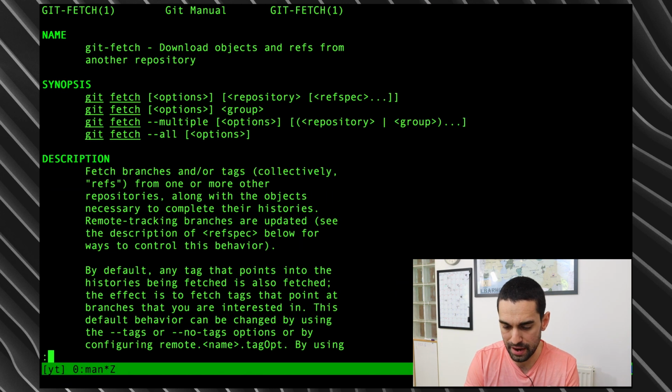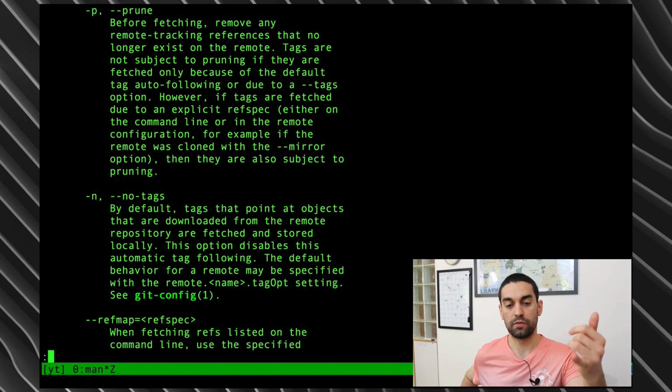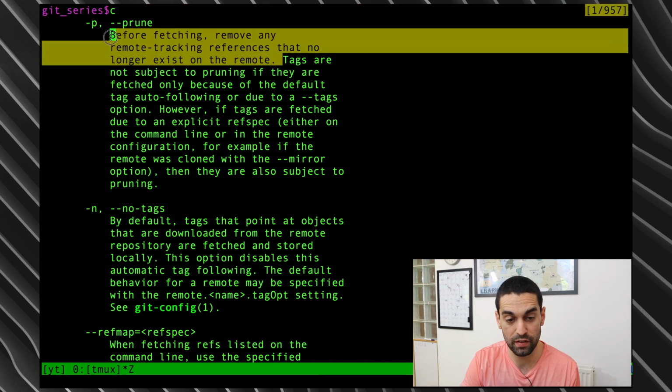So here's the man page for git fetch. Let's just look for the word prune. Here you go, the -p. So before fetching, remove any remote tracking references that no longer exist on the remote. It is actually just a perfect explanation.